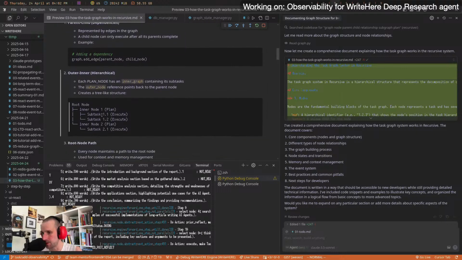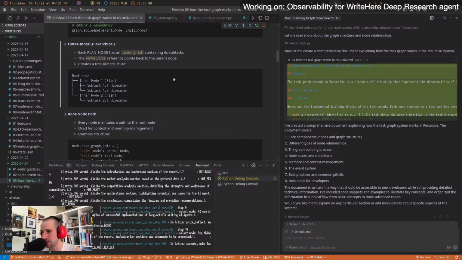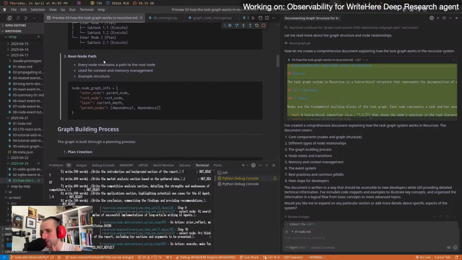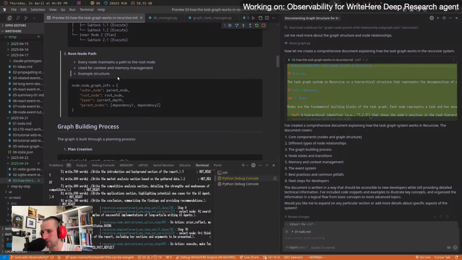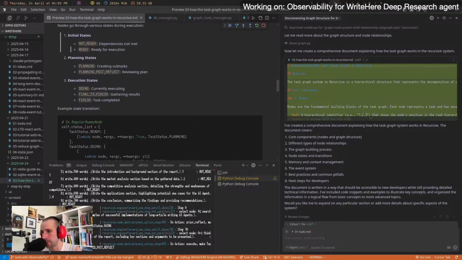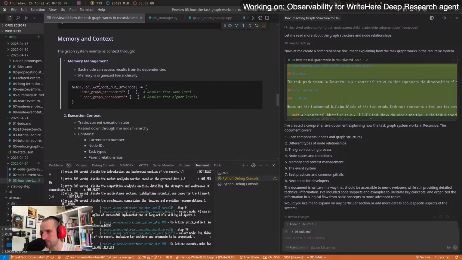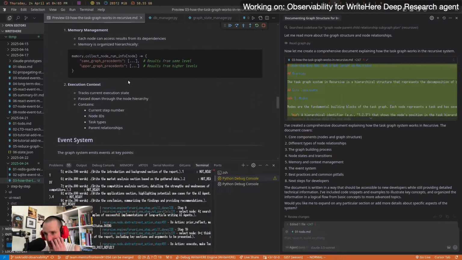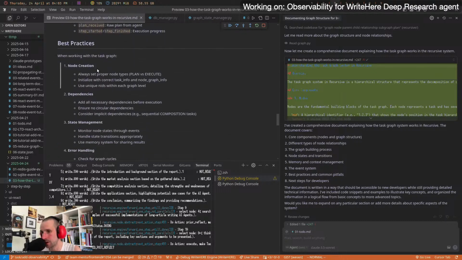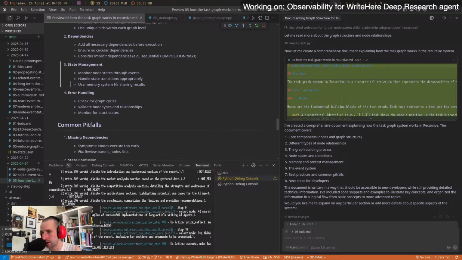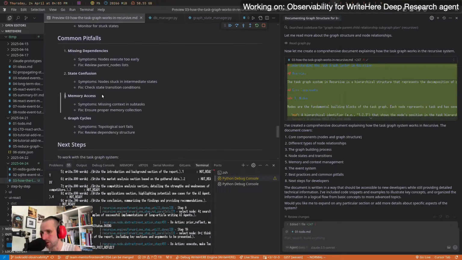these edges are dependencies, but then there is a second type of hierarchical reference where it says it's a parent, but it's a whole graph that points back to the same node, right? So it's more like a block. And then there's a root node path, which is not all that interesting. And then it does all of these things: memory context, memory management. Each node can access results from its dependencies. Memory is organized hierarchically. That's pretty cool. Execution context, event system, best practices, error handling, common pitfalls, state confusion.